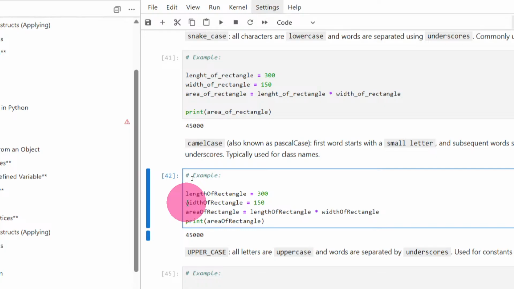Those are just conventions. Your code would not fail to run if you don't follow them, but it makes your code more readable and more Pythonic. If I run this one, even though it's in camel case, it still prints out the same 45,000, which is the area.